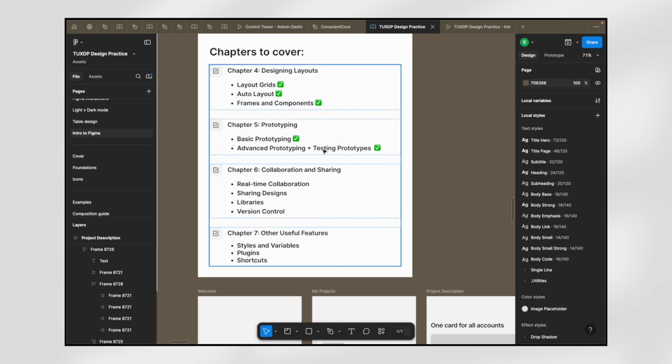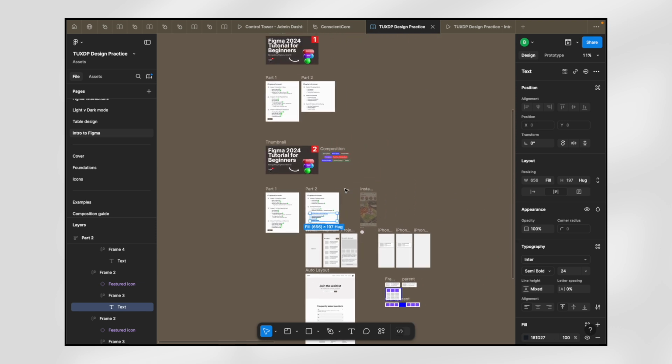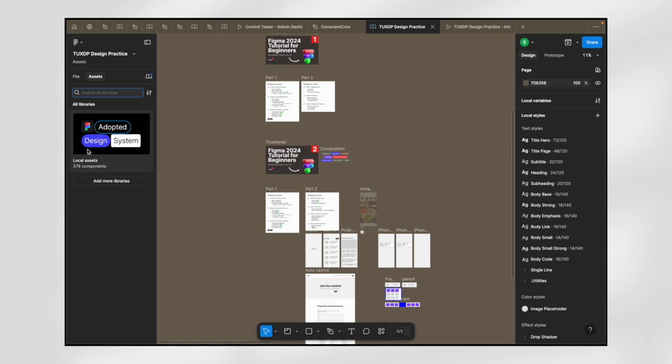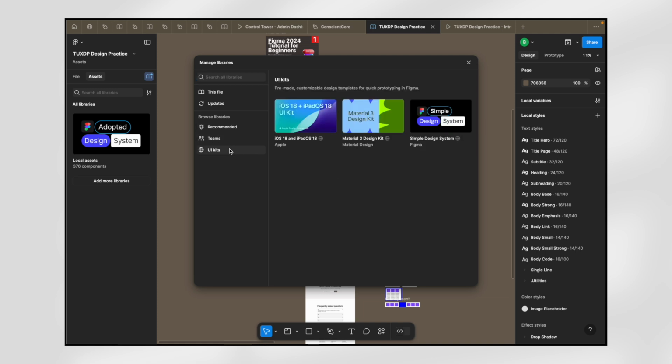It's free for everyone. Now libraries are pretty straightforward. Libraries are just a collection of your assets, of your components. So all these local assets are the components that have been created in this file. If you want to add more libraries, I think I mentioned before that there are libraries in Figma that you can add for free. So you have the iOS, you have the material design, you have the simple design system. This simple one was the one that I adopted here. Okay, so basically you can add more libraries.